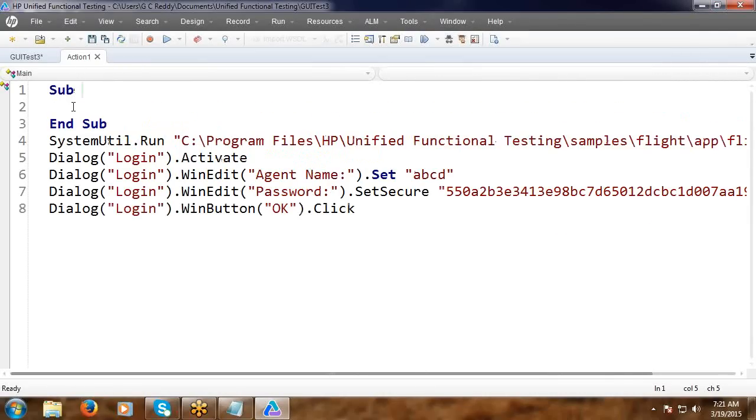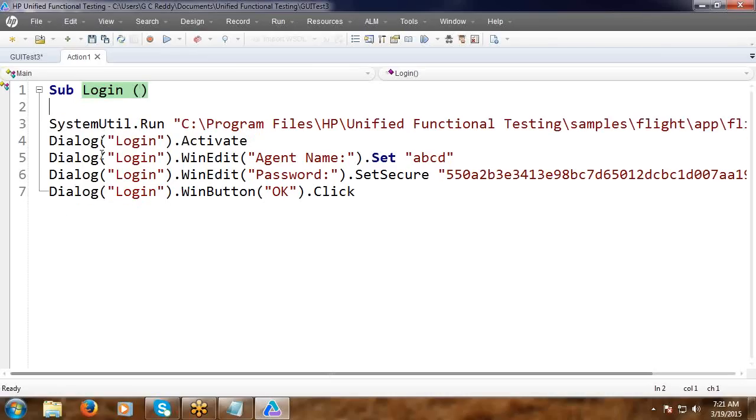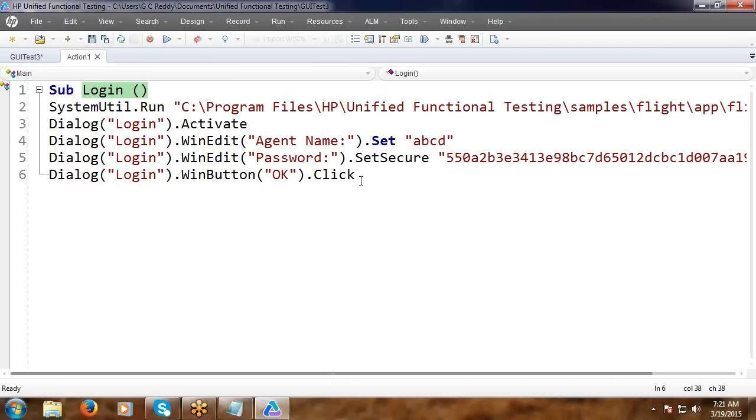Sub procedure name login. Any meaningful name you can use. Not only login, you can use ABC, XYZ. Next, no arguments. Blank parenthesis. See, this is function definition.